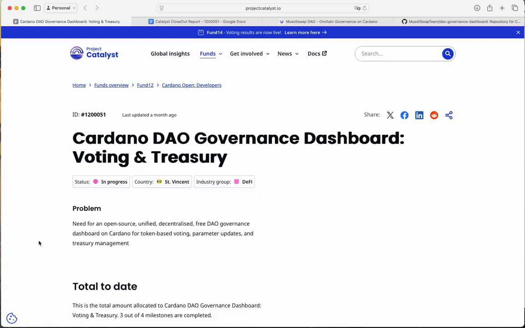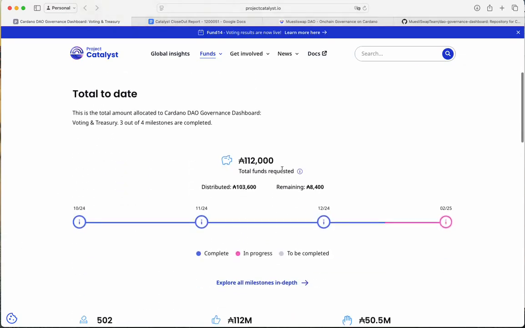And welcome to our project closeout video for the project Cardano DAO governance dashboard, voting and treasury. This project was part of Fund 12 and received in total 112,000 ADA in funding. I will now quickly summarize what the project is about. Then I will quickly show our key achievements, what we've learned, and what will be next for the project.